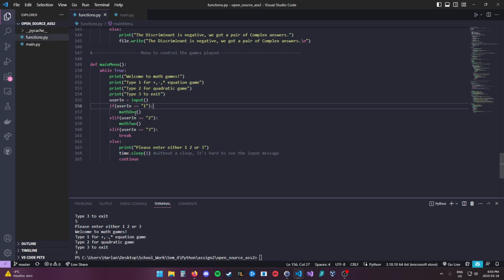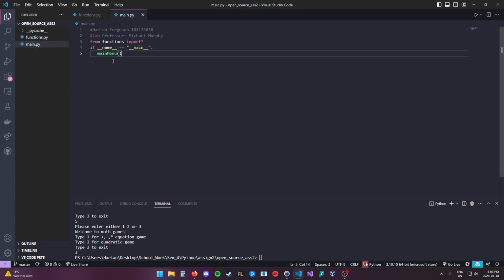And then if the user puts in 1, we launch math 1. If they put in 2, we launch math 2. If they put in 3, we close the program. And if they put in anything else, we tell them to please put 1, 2, or 3. And then we just call this main menu function here in the main. Easy peasy, nice and clean, 3 lines of code.